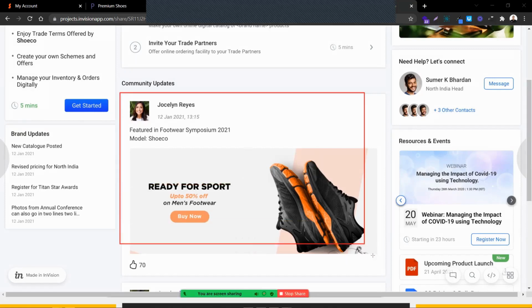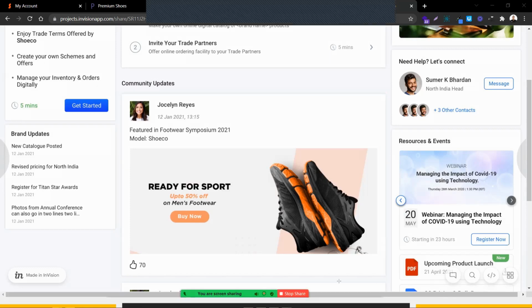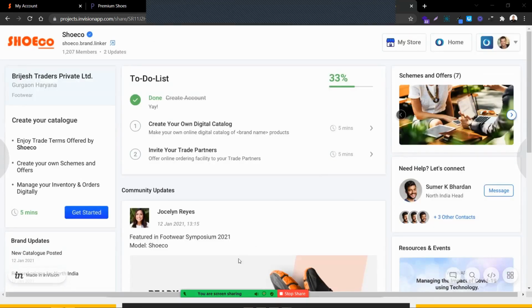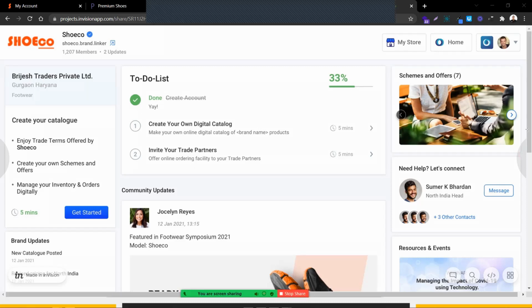In the center of the screen, you can see a post made by a designated member from the Shuko brand. This is another medium which can be utilized, and everyone who's part of the community will see this post. The third, which is more specific, is this section, schemes and offers. This is where, as a brand or distributor, you can create schemes and offers and showcase them to your trade partners, and they can understand more about them and apply them to their physical and digital stores. So that was one part.